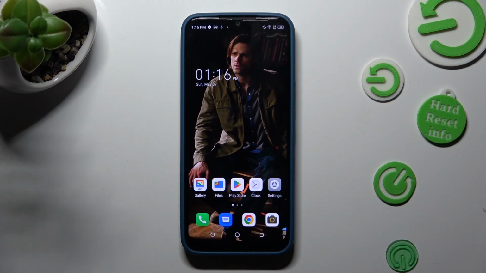Hi! In front of me is Tecno Spark Go 2022, and today I would like to show you how you can change theme of this device.